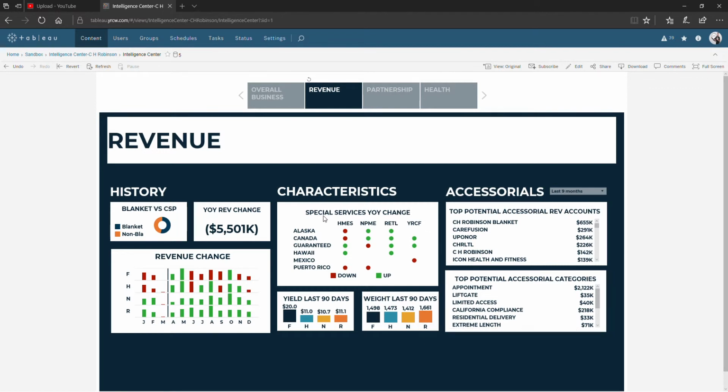Moving into the middle here, special services year-over-year change. Again, year-over-year is this 12 months compared to the prior 12 months. We break it out by the champs, Canada, Hawaii, Alaska, Mexico, Puerto Rico, and then also guaranteed business. Hovering over it will show you in the last 12 months how much revenue you've brought in and how that compares to the 12 months before that for this operating company.